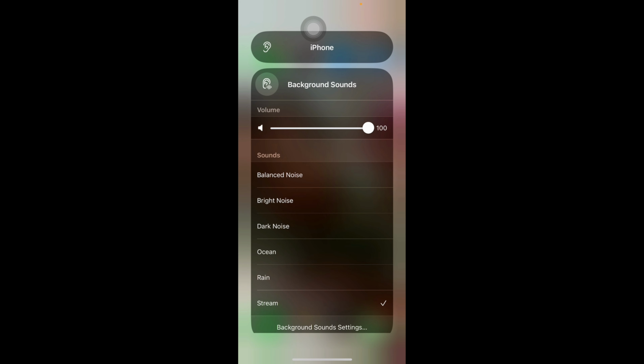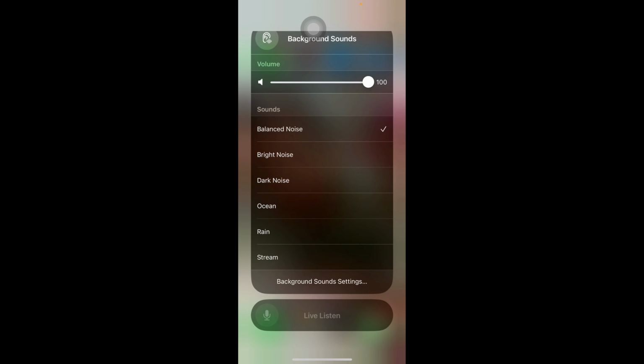And in the gadgets option we have the option of background sound, whichever we can select right away.